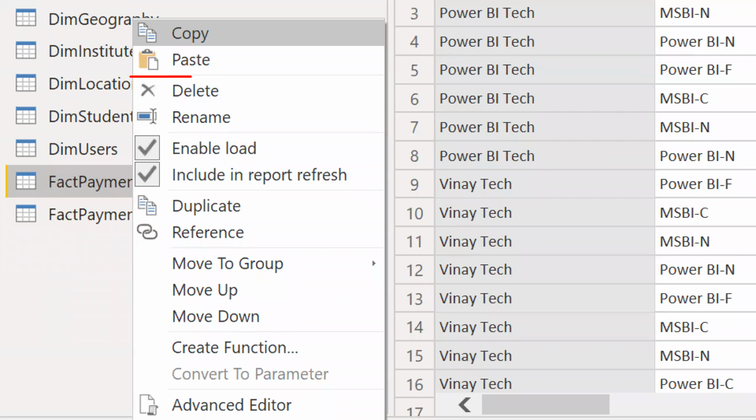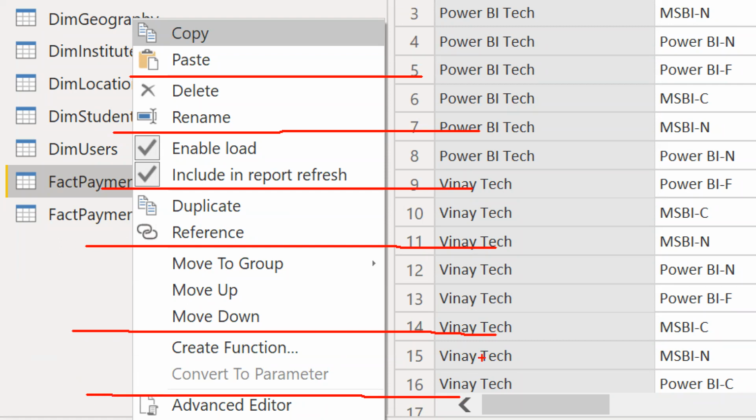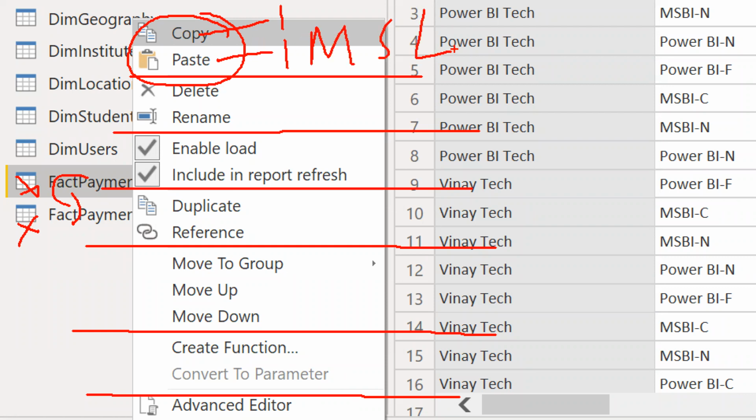See this, this thin line indicates one category. This is another category, one more category, one more category. This is a classification. Copy paste is available here. This is one operation, this is another operation. Two operations. Extract the source copy, it will create. If you make some changes here, no impact on this, because both are independent. This is Microsoft legacy terminology.